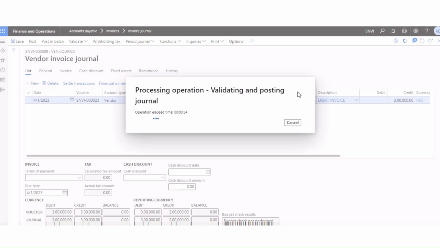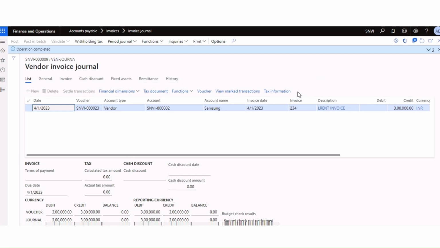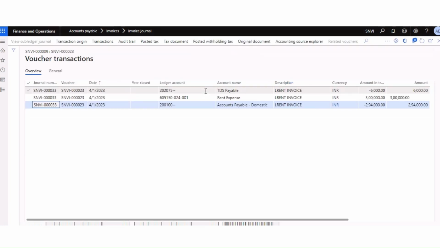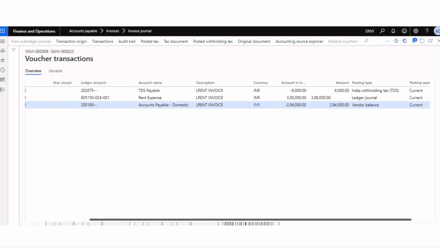So the invoice is posted successfully. Now we can check the voucher also. So 3 lakhs is the payable amount and 6,000 is the TDS, and the vendor liability is 2,94,000.